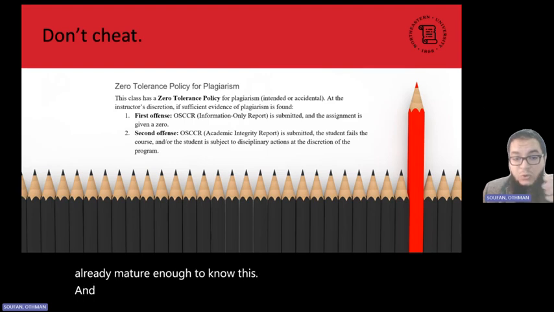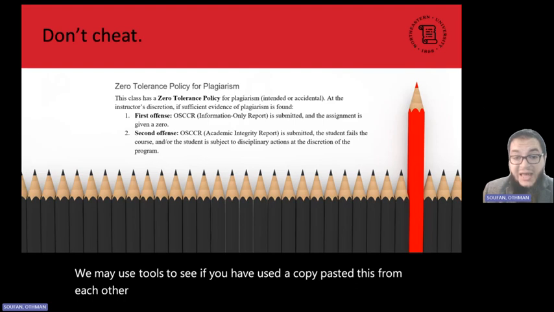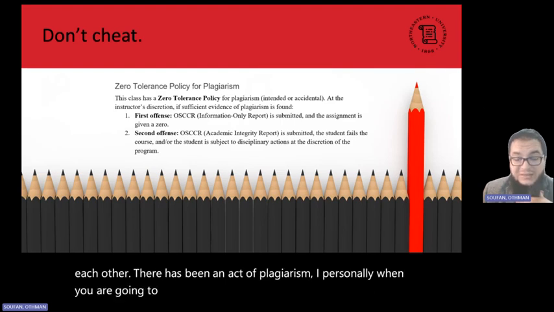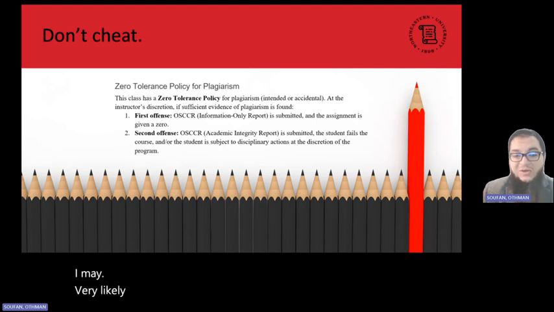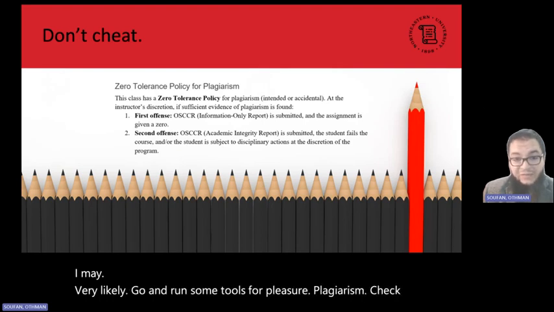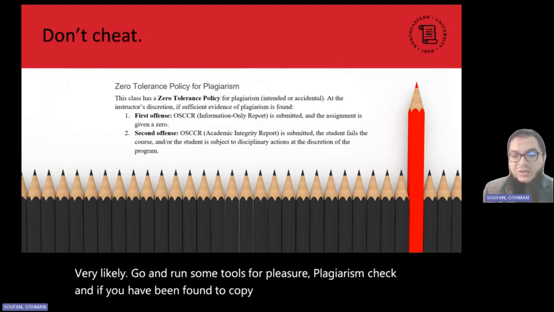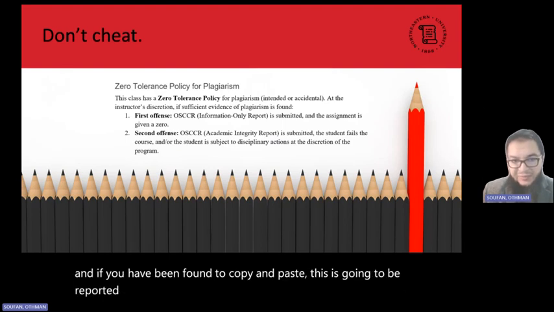We may use tools to see if you have copy pasted this from each other. If there has been an act of plagiarism, I personally, when you are going to submit any piece of writing, may very likely go and run some tools for plagiarism check. And if you have been found to copy and paste, this is going to be reported directly, okay?